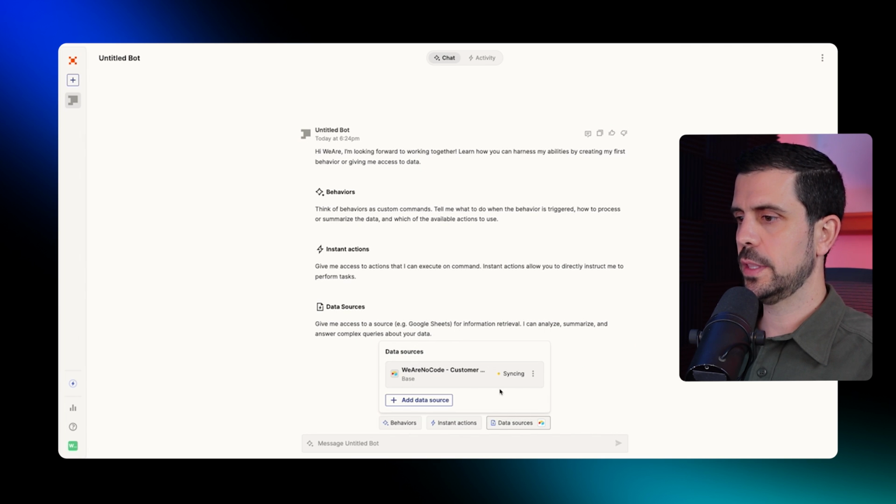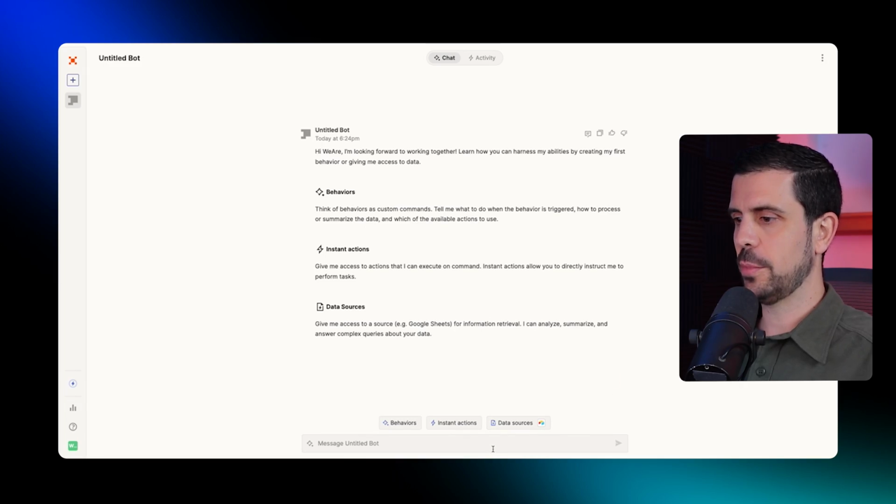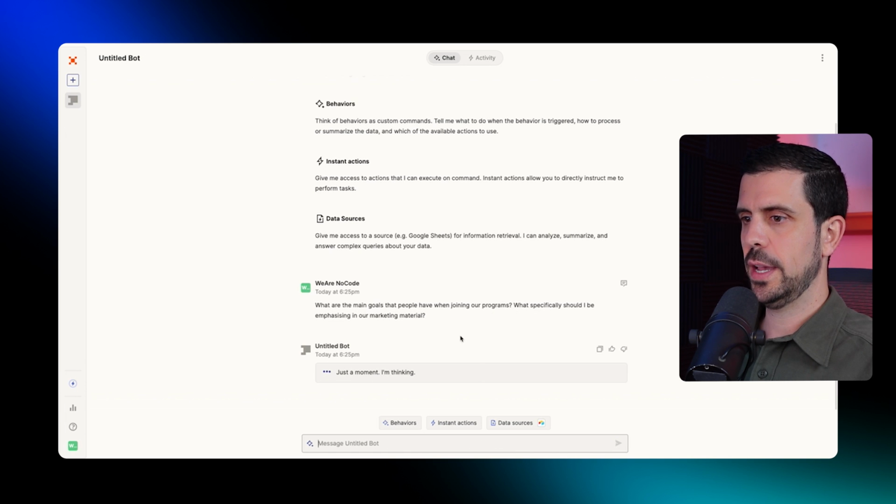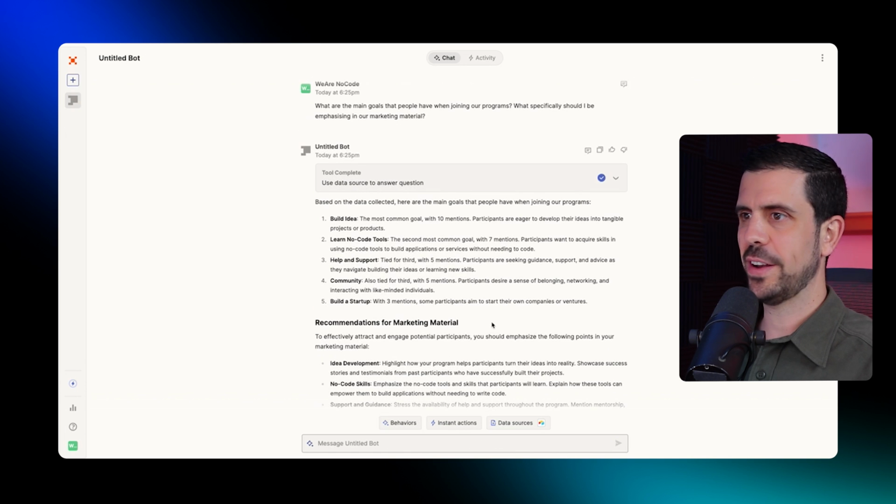And then what I'm gonna do, this is currently syncing, is that I'm going to, inside this chat, ask very specific questions. So, for example, what are the main goals that people have when joining our programs? It's entering the data source, and here it's pumped out an answer, which is pretty incredible, from about a couple hundred people who have answered this survey. It tells me that based on the data collected here, the goals that people have joining the program, building out their ideas. So their common goal is, there are 10 people who mentioned this, learn no-code tools. They come to our programs for help and support for the community and to build a startup.